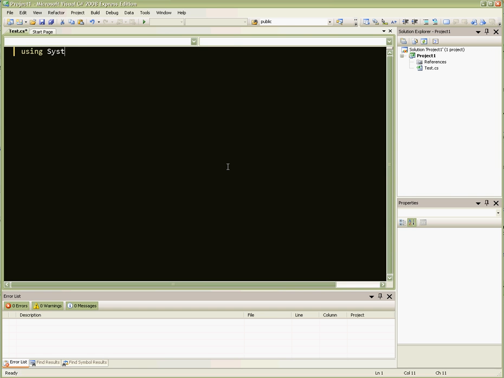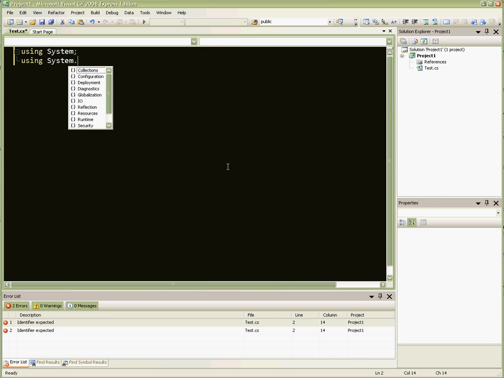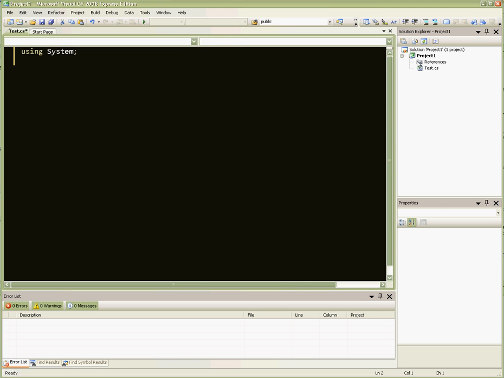And we'll need system. Of course, we don't need these, but I'd like to have system.windows.forms. Why didn't it? That's interesting. Oh, that's right. First thing we want to do is add a reference to the forms library. Basically links to the forms library.